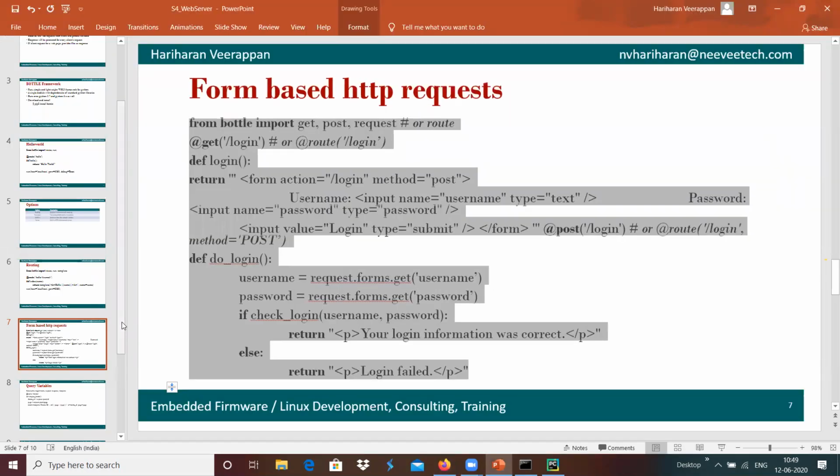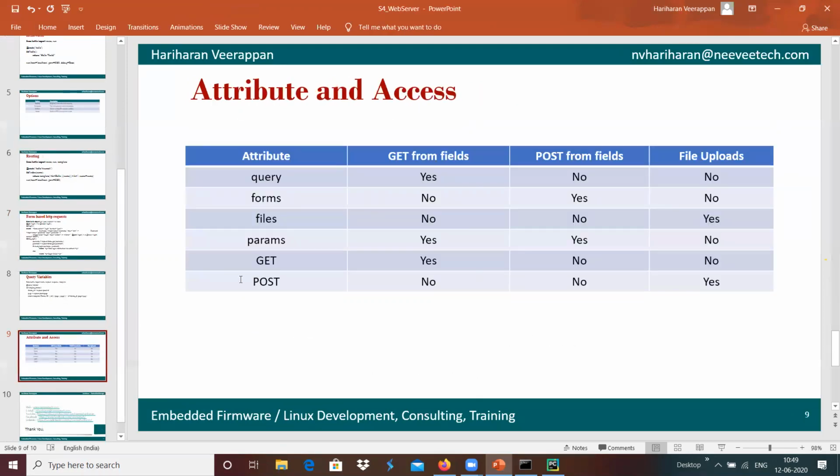This is some information that we can use over here. We can use arguments to post and arguments to receive, and that can be done with the help of the get and post methods. We have different options which have some kind of attributes and access. For example, we can use the query method. Whenever we are doing the query, we can get from the fields, and we cannot post the fields.